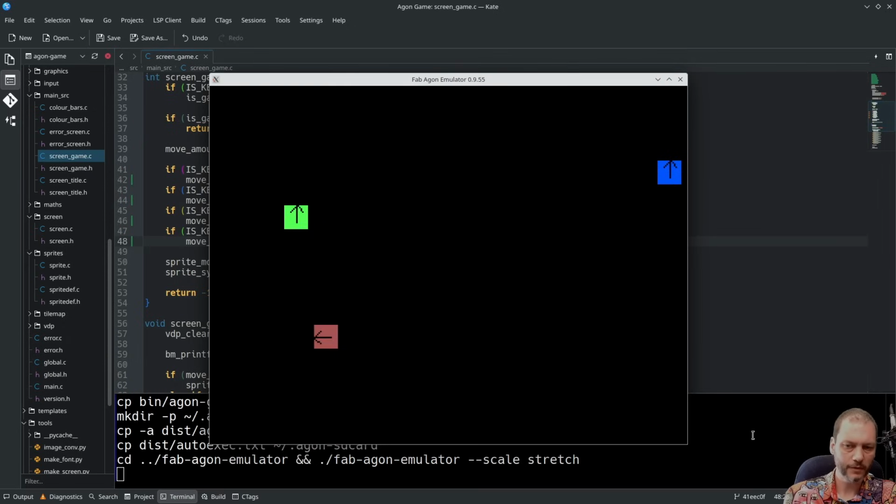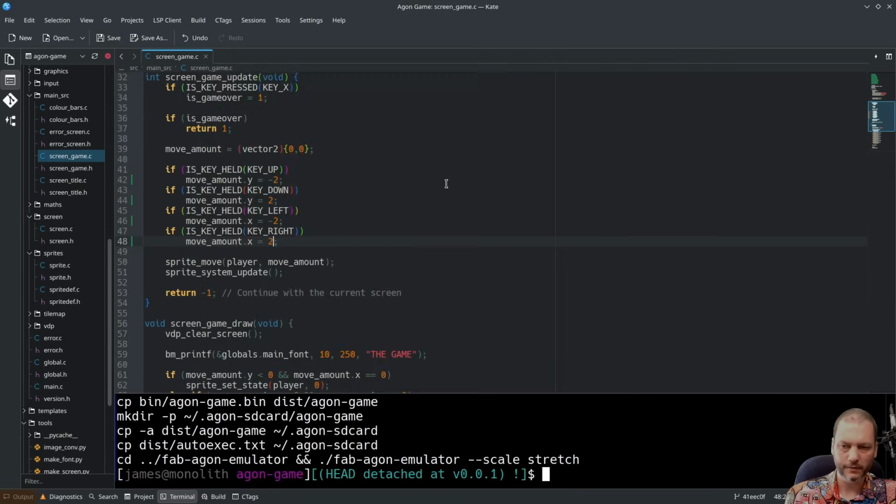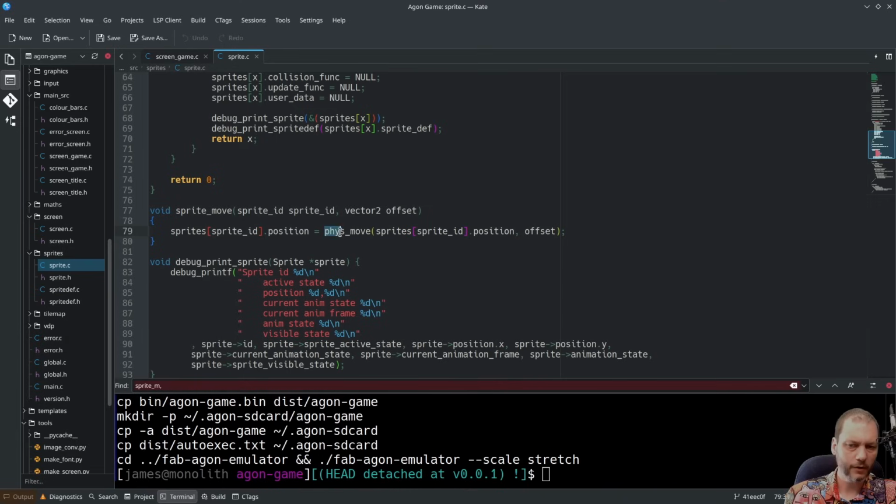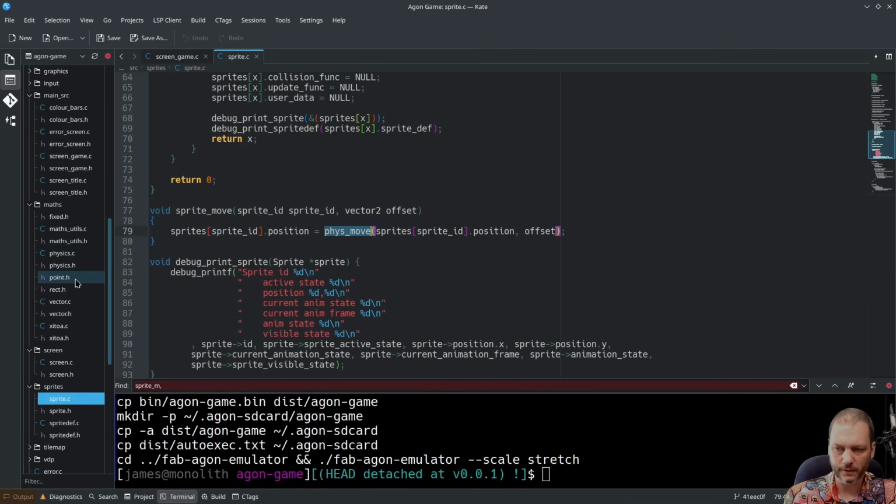See, 2 feels a bit more sedate. Means you're not going to be quickly running out the way, so we're not making a bullet hell shooter with this style of movement. Now at the moment, this motion isn't doing anything clever. If I find sprite move, which is inside the sprite engine, we call this thing that looks quite fancy, physics move, which is in this physics thing that I've invented.